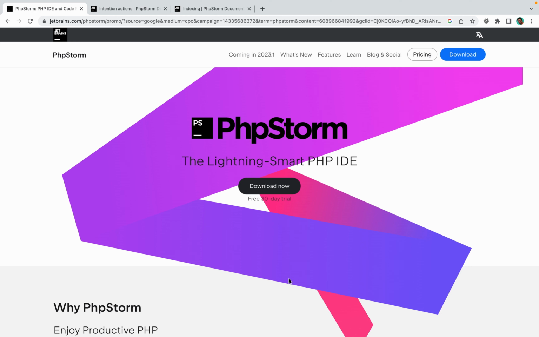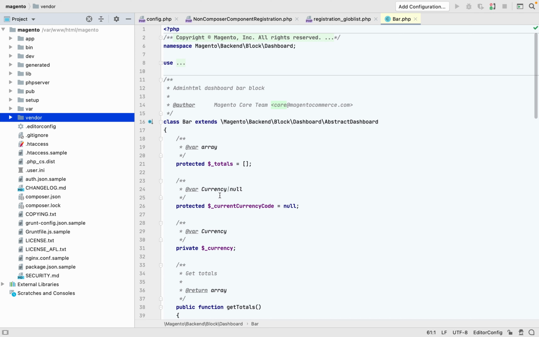PHP Storm is a very popular code editor for PHP developers. At the same time, PHP Storm is a resource-extensive application which utilizes a good amount of your system resources. And in this tutorial, I will share many tips with you on how you can optimize your PHP Storm so that your system performance will be better. Let's start. The very first thing that you should do is update your PHP Storm to the latest version available.